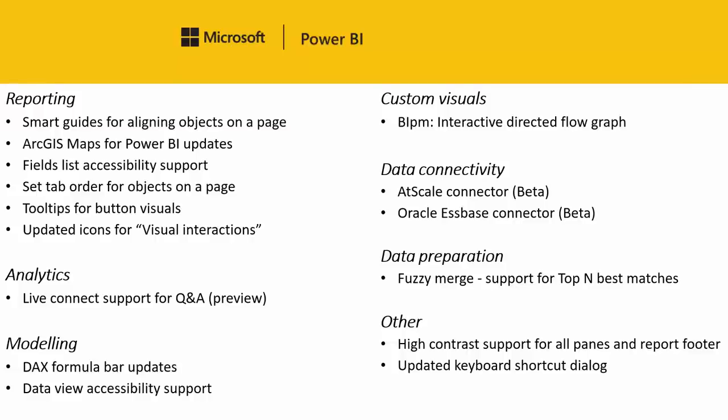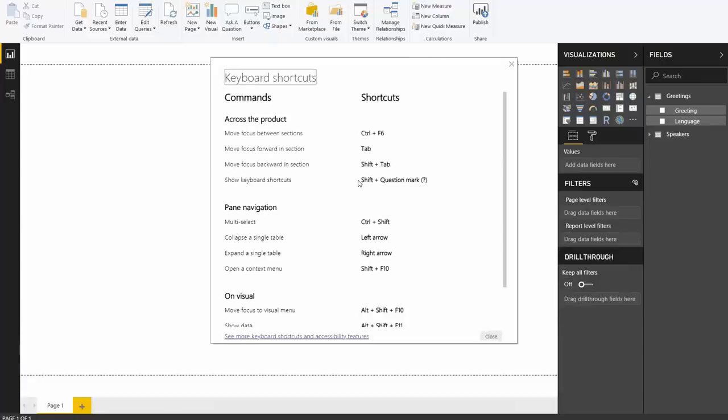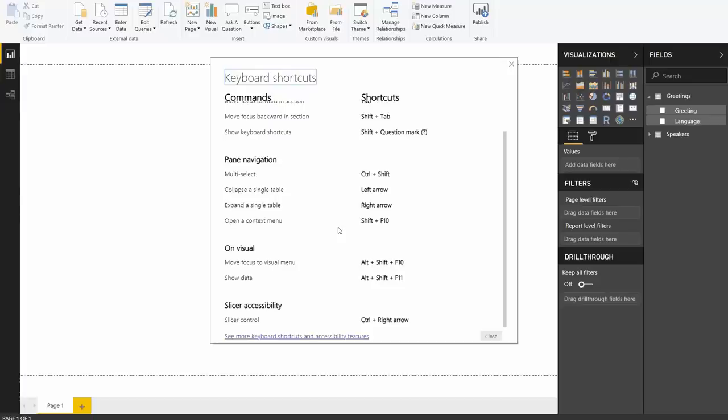Now, our last update for you this month is that we've updated the keyboard shortcuts dialog. To open this dialog in Power BI, hit Shift plus question mark, and you'll see that we've added even more shortcuts. These include commands across the product, pane navigation commands, and on-visual and on-slicer commands.